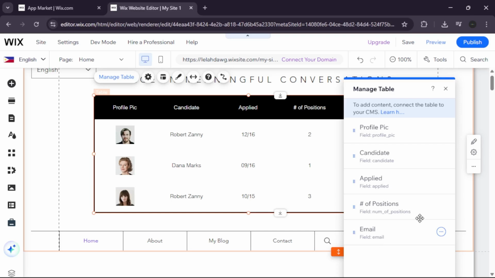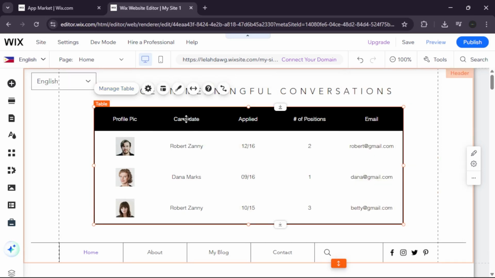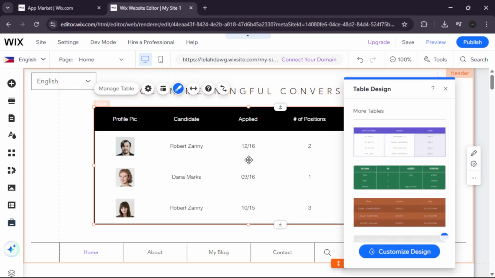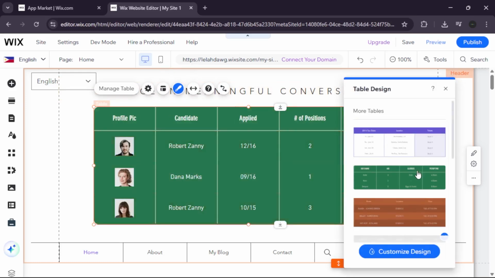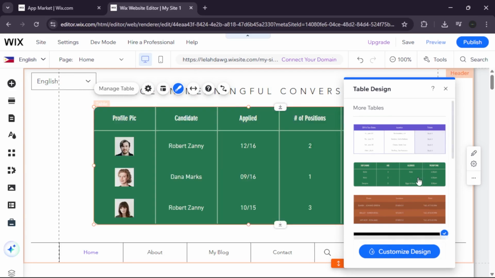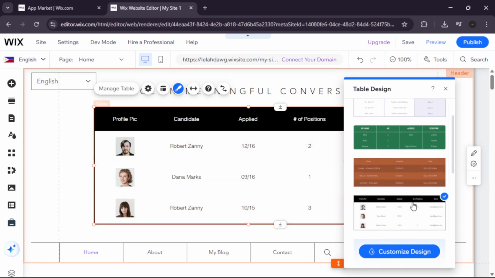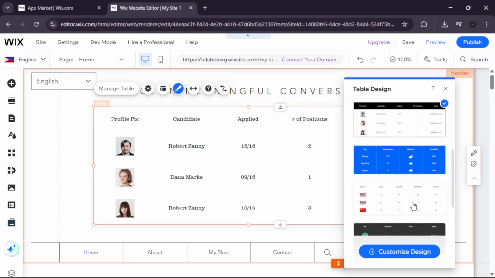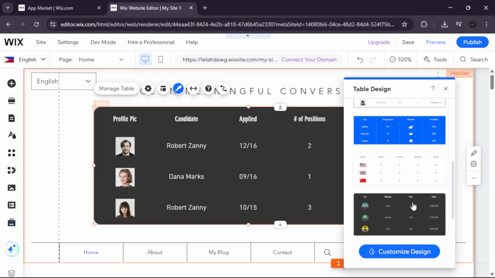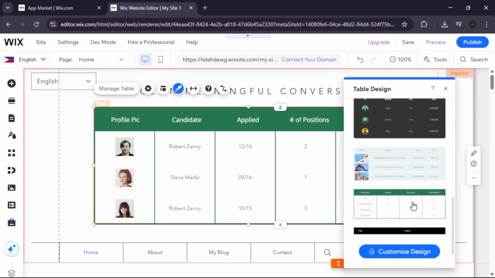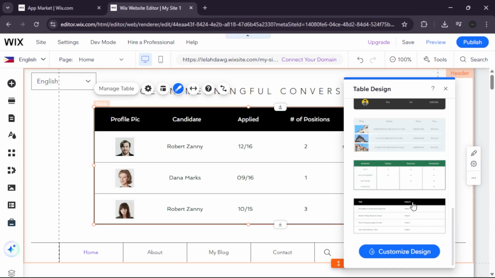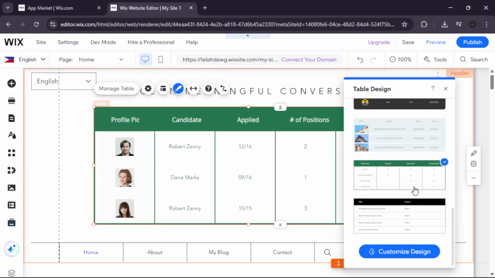Step 3. Design and Style. To make the table match your brand, click the Design paintbrush icon. Here, you can customize the header color, the alternating row colors, which helps with readability, and the border thickness. You can also adjust the text alignment for specific columns, for example, centering your price column while keeping description left-aligned.